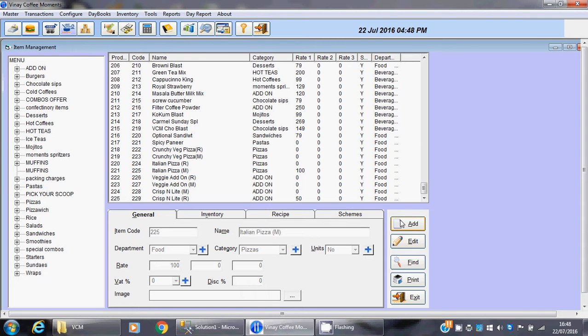Now if I want to add any new item, just click on enter, add, then the item code will auto generate on its own. Now I want to change this item code because 226 already exists. I want to change it, for example, to 230, and the name of the item is, say for example, fruit juice.